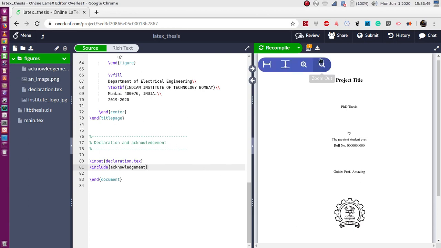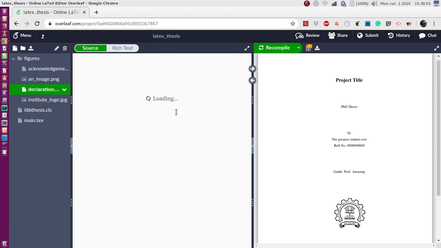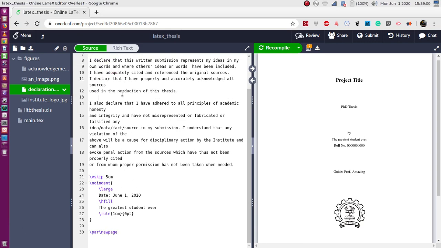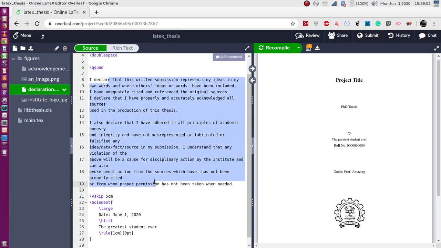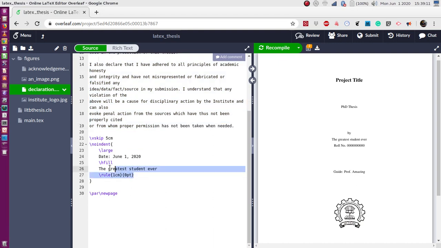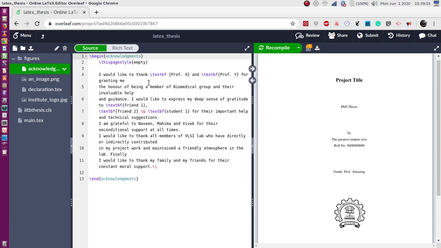So let's compile it. Before that, let's see the declaration file. It looks like this. It's a chapter, and after some space you have this declaration saying that I have not copied any content from anywhere, or if I use something, I have cited it properly. And then in the end you will have the name of the student and the date. And acknowledgement is where you thank all the people who have helped you make this report or project.